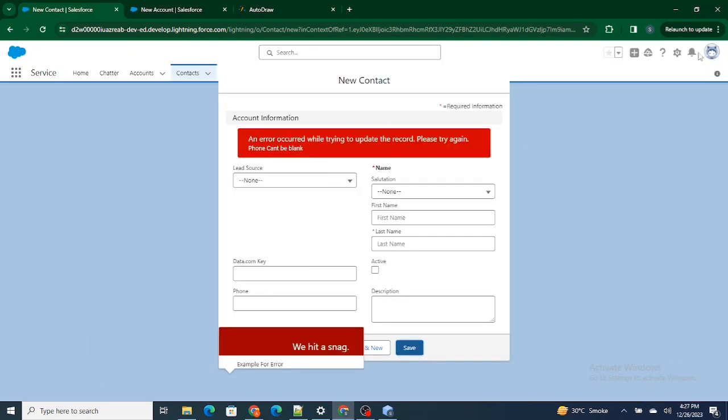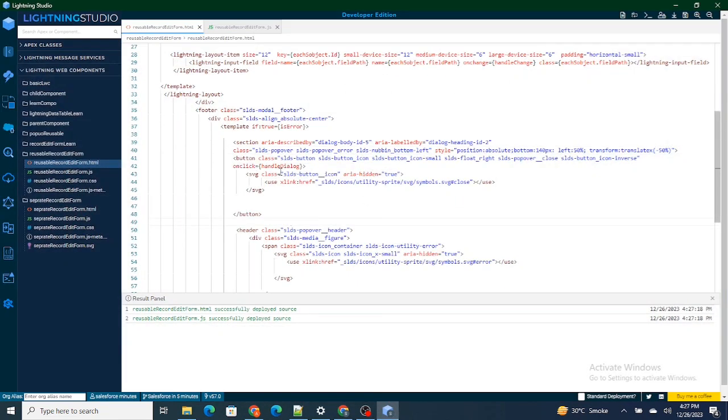Okay, now is it coming at the correct place or not? No, it's still coming at the left, right? So I need to add more things to it. Okay, fine. Let's go again to the dialog box. This looks fine to me. Everything that is needed is in the section. I've added aria-describedby, labelled-by, and then slds-popover_error, and then I've added the nubbin to the bottom left, and then I've added the style to it, which has the position as absolute, the bottom as 140 px, and left as 50%.